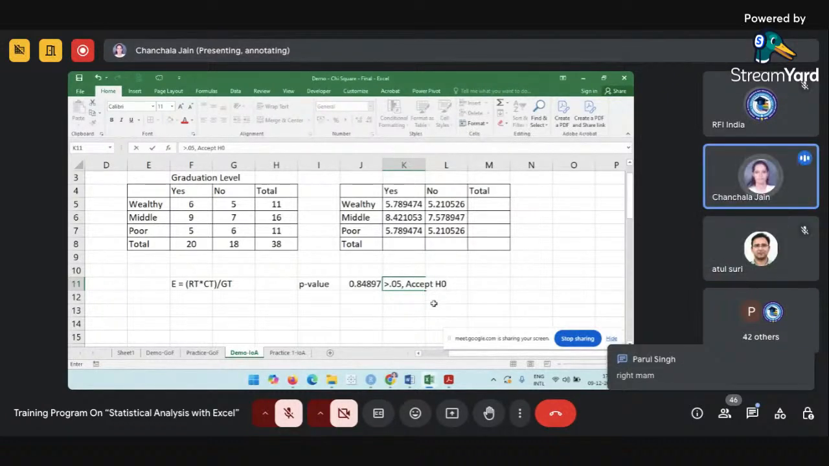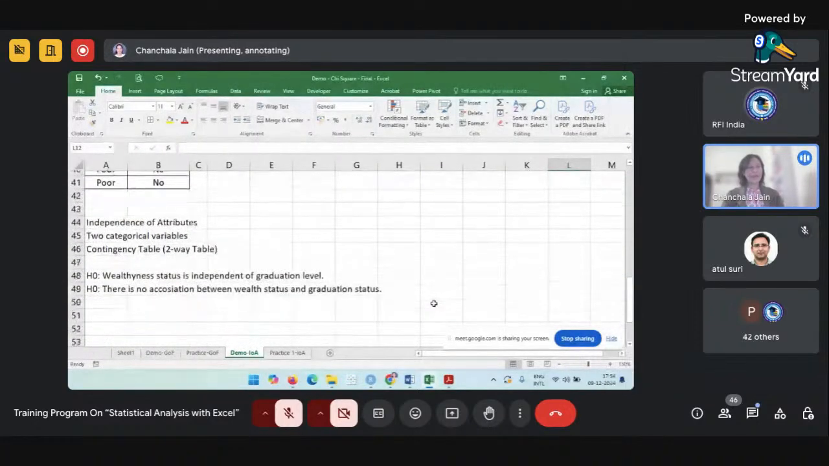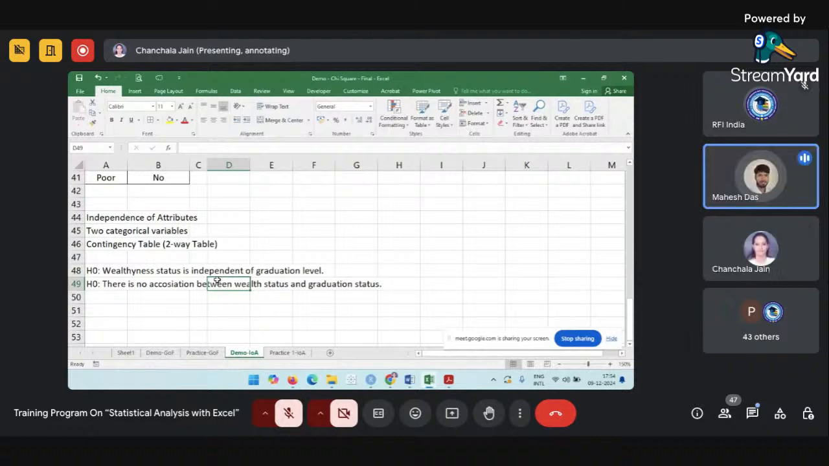So if we are accepting the null hypothesis, what will the hypothesis be? I have written the hypothesis for you: wealthiness status is independent of graduation level. That means there is nothing linking wealthier status with education or graduation level. Whether the person is graduated or not, it is not in any way affecting the status of wealth. Is it clear?